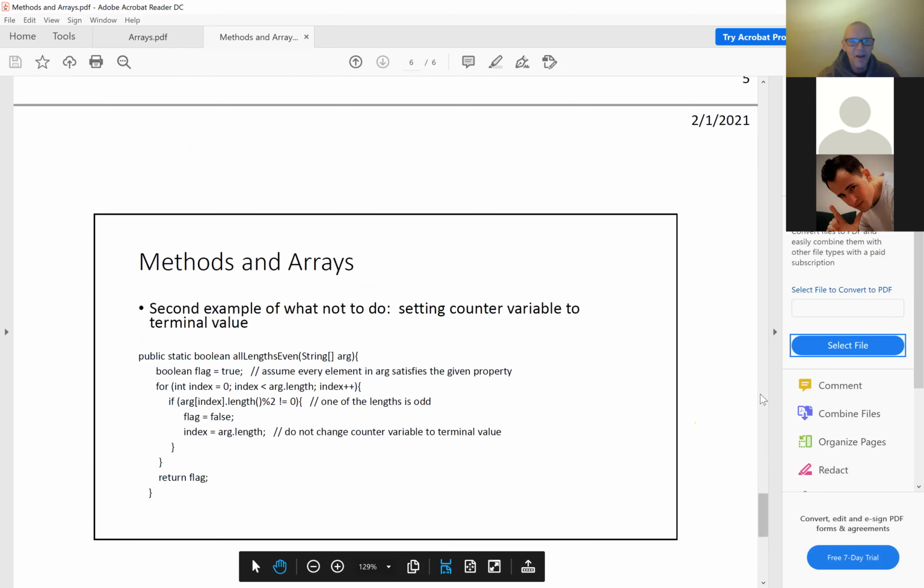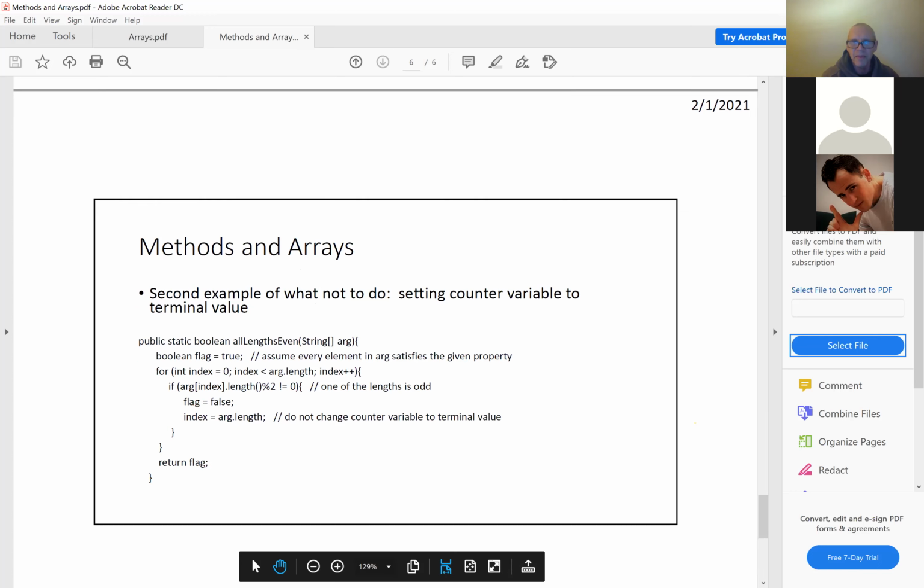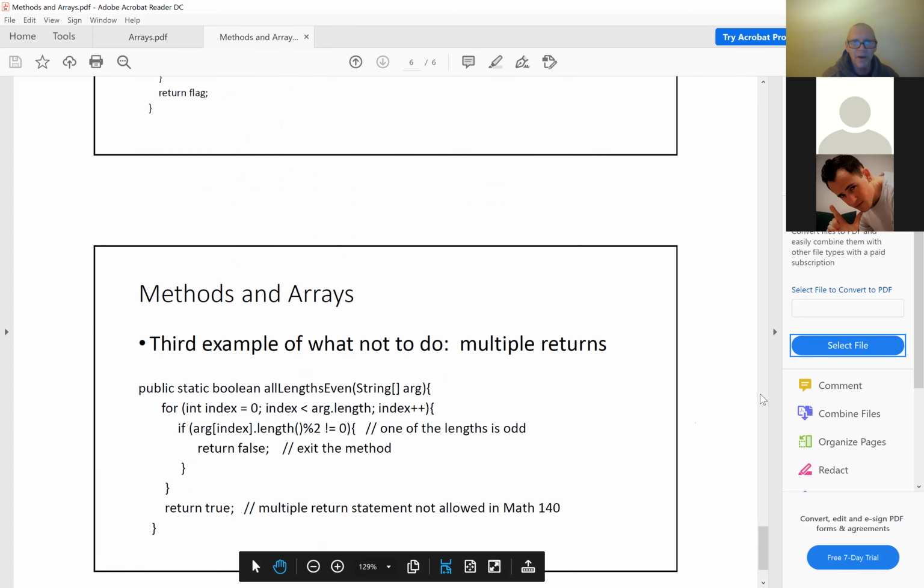What don't I like about this? Some students would try to get out of a loop without using break, so they would change the counter variable in the loop. See, in the loop, if the index is odd, you set flag to false, and then index is assigned arg.length. You don't want to change that. I think that's really bad. That's hard to find. I think that's much worse than break. Don't change the counter variable inside your loop. That's a little confusing. The only place where your counter variable should change in a for loop is in the for loop header. You don't want it changing in two places. I think that leads to lots of debugging problems.